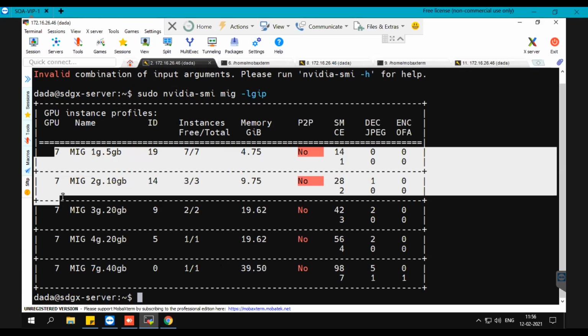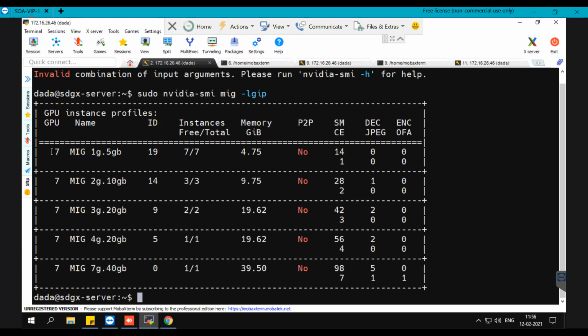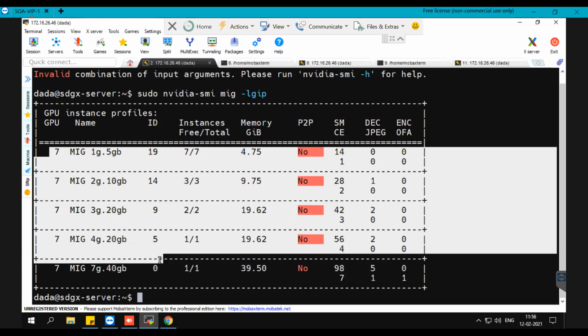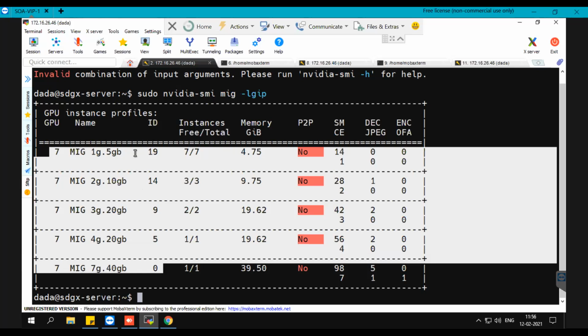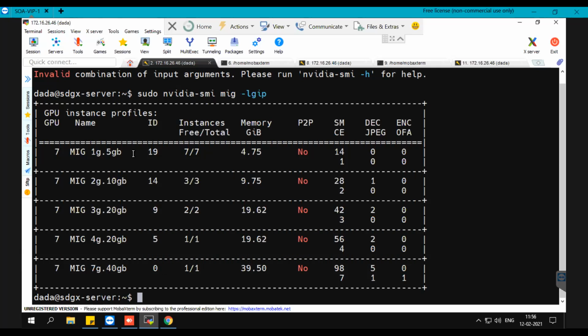If you would have enabled MIG mode on any other GPU also, let's say GPU number 1 or GPU number 2 simultaneously, you would be able to get the profiles for those GPUs over here as well. Now you can see how many profiles are available. There are actually 1, 2, 3, 4, 5 profiles available.